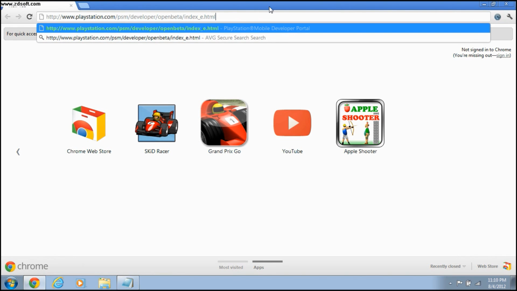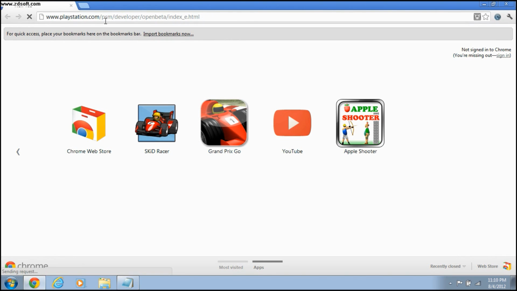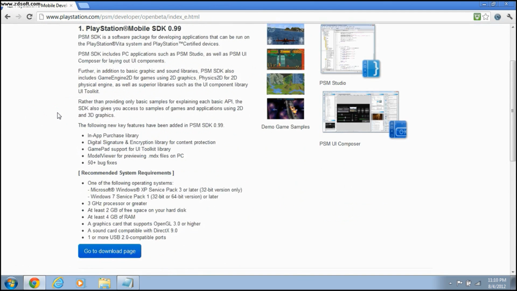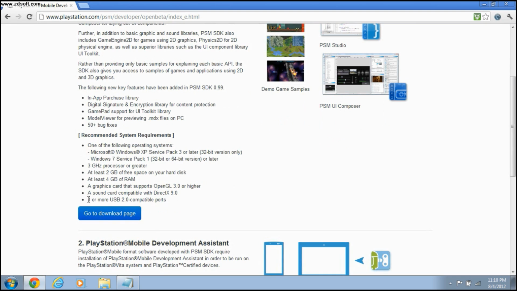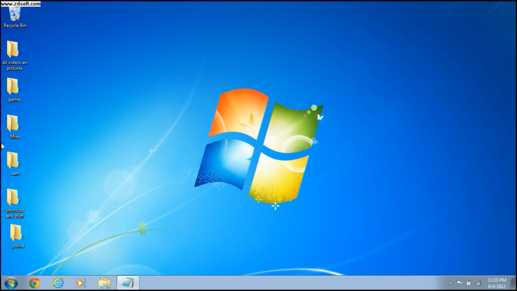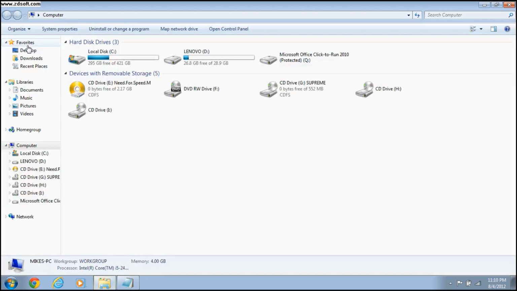Alright, first website you're going to want to go to, I'll have it in the description, so just go to the description and find this website, and it's going to look like this. And the link you're going to want to click on to download is this one. And it's PlayStation Mobile SDK.